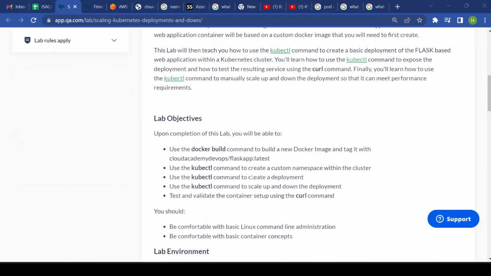So what we will be doing in this lab: first we will be building the Docker image of our web application, which is what we have to deploy in the Kubernetes cluster. Along the way we will see the difference between a Docker image, a Dockerfile and a container. Then our Docker image is deployed.